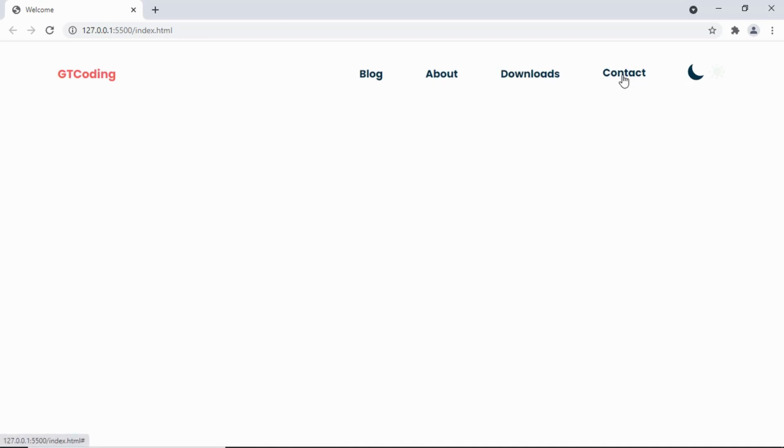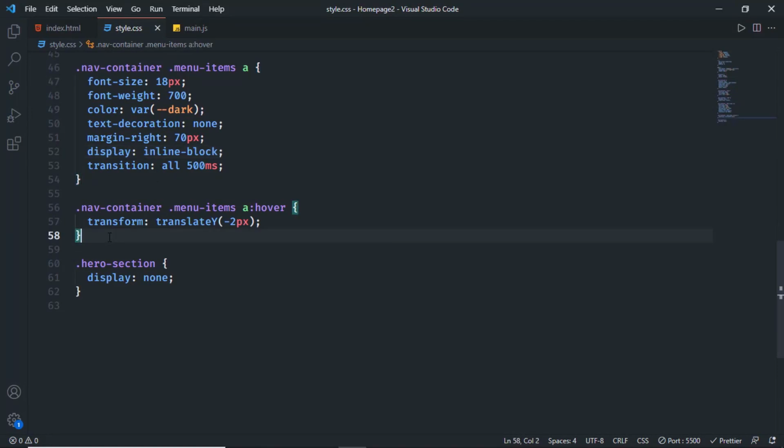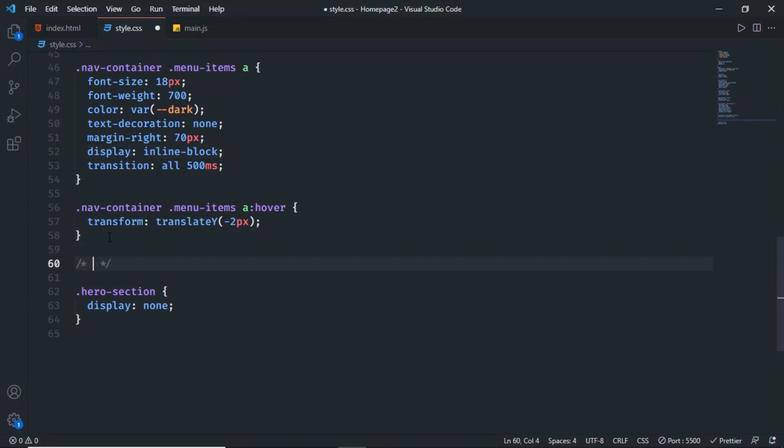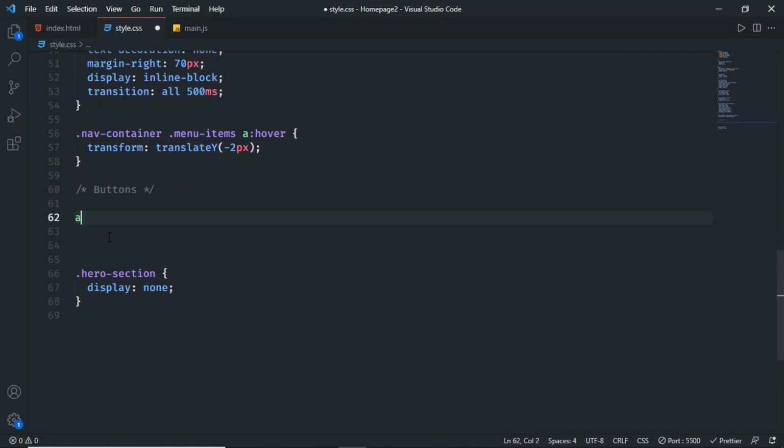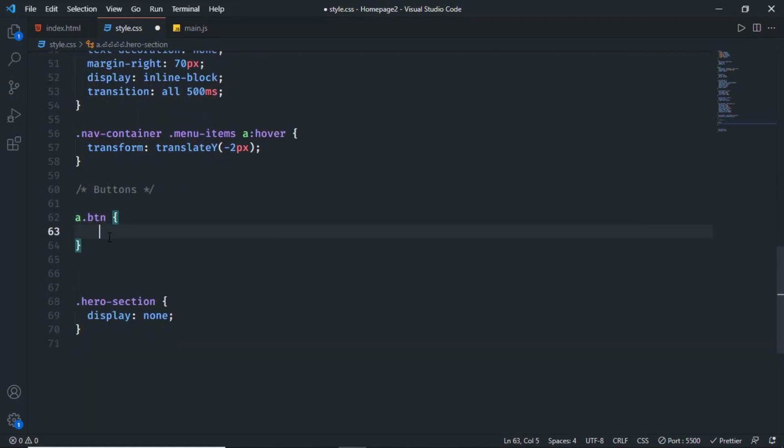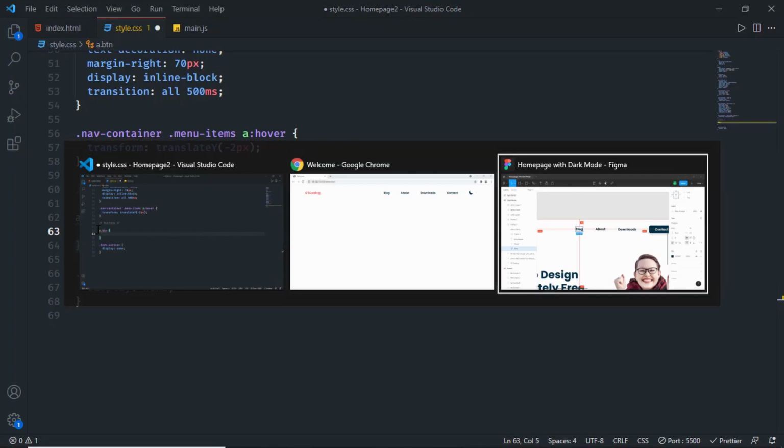Alright, now let's style this button. We'll create some styles for all the buttons in general. So I'll just type buttons over here as a comment, and let's add some styles for the button. So let's type a.btn. So all our buttons have this class btn, so it will affect all the buttons in our design. So let's go back to our Figma file.